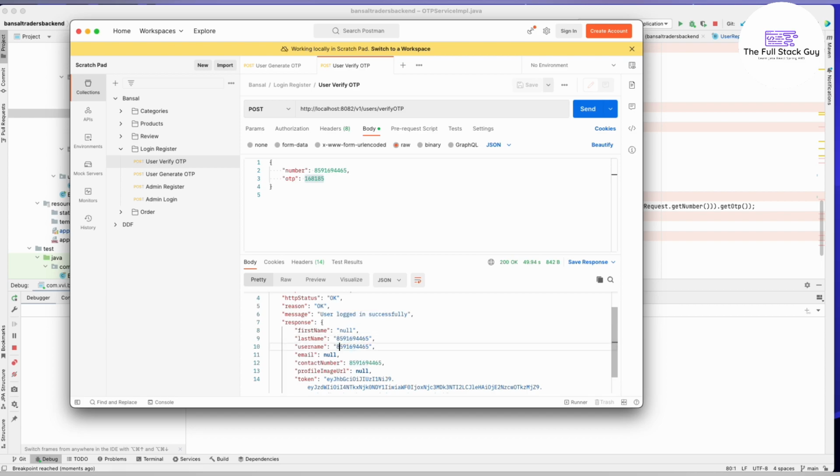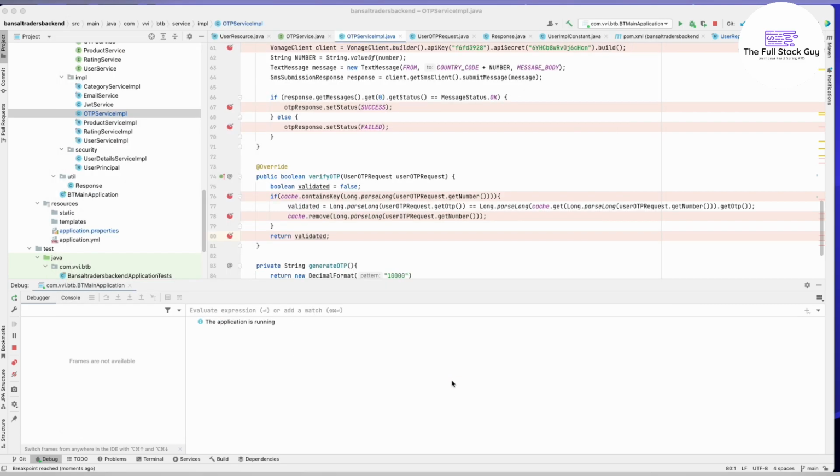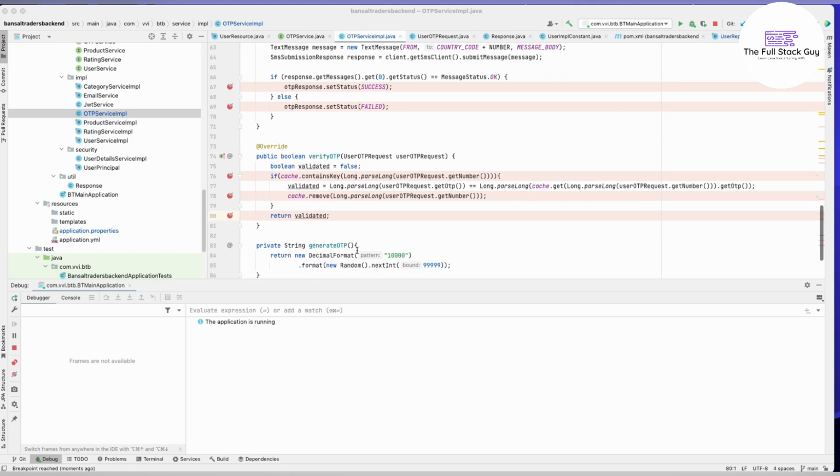This is the first name, last name, which is the default one, and we are also sending the token. We have implemented JWT authentication using OTP and contact number. So we'll come to how we have implemented that in future videos. It's a little complex implementation, but we can cover it in future videos.